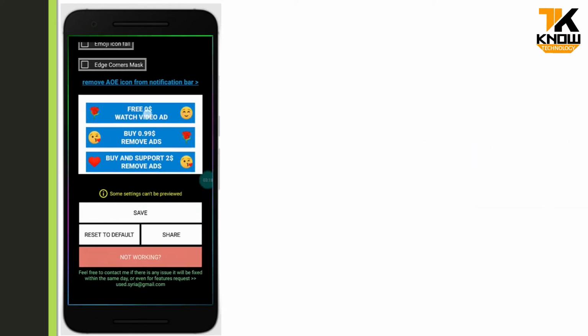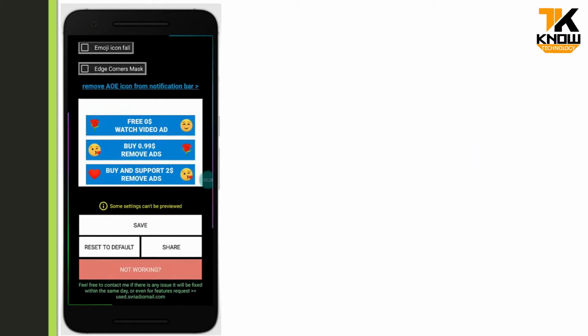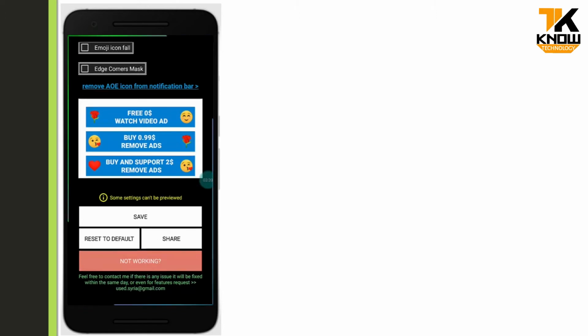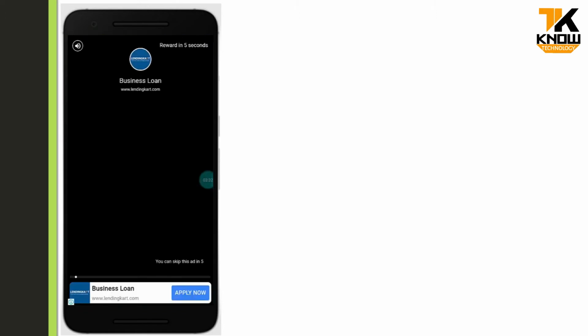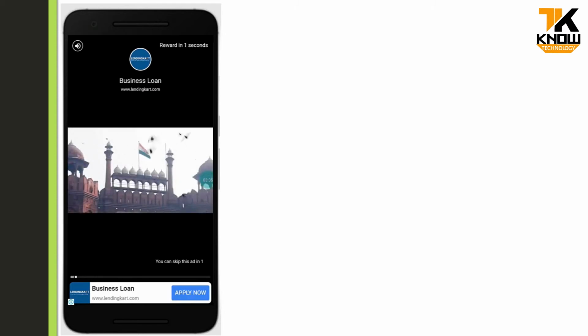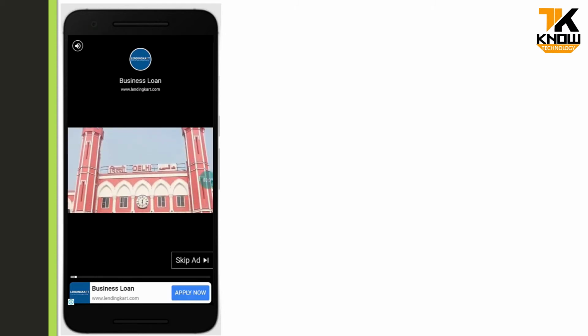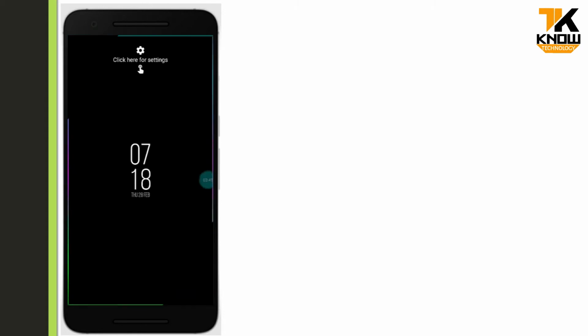You can choose either of the 3 ads. After clicking one of the ads, you have to wait for 1 minute. Then one ad will come. After seeing the ad, you will be successfully able to enable edge lighting on your smartphone.